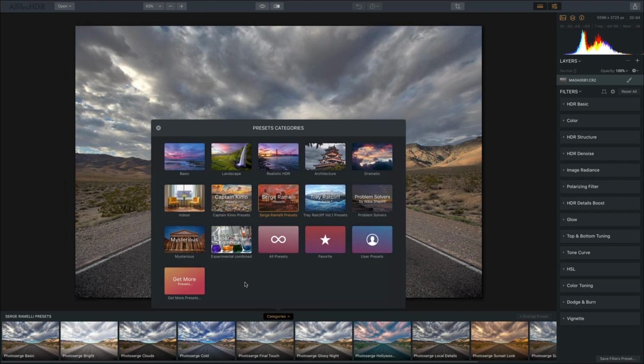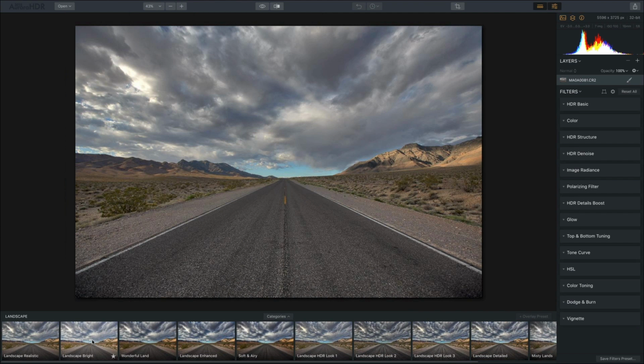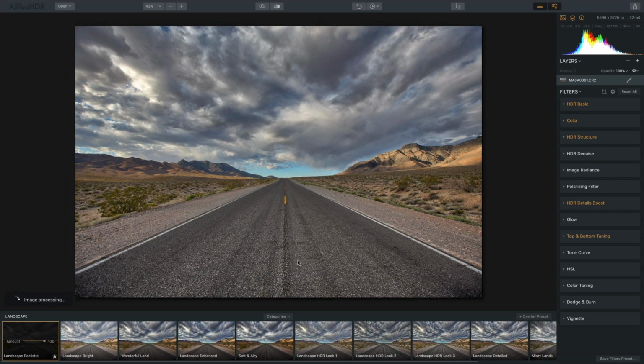But for instance, if I brought this in and I'm going to jump to landscape, and this will give me a variety of predefined looks that I can apply to my image. So for instance, if I wanted to have a nice realistic high dynamic range image, I might click on landscape realistic. And if you notice, it was very subtle, but everything kind of pops a little bit.